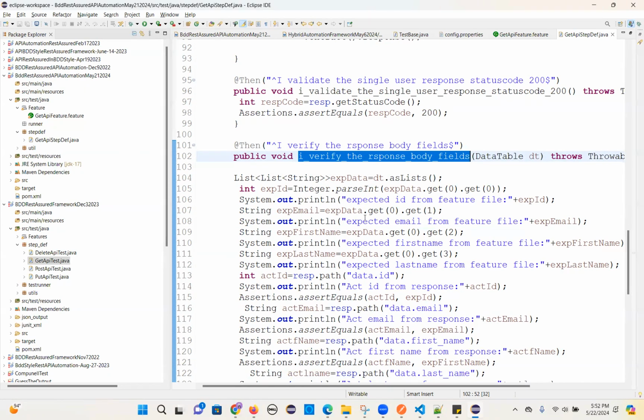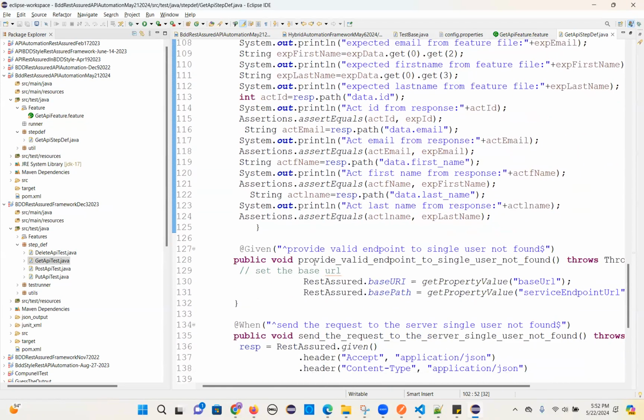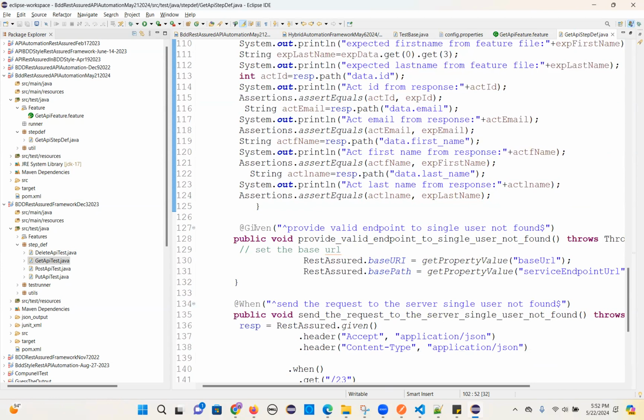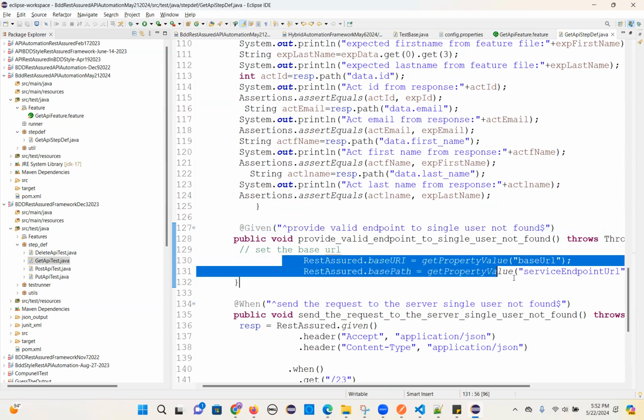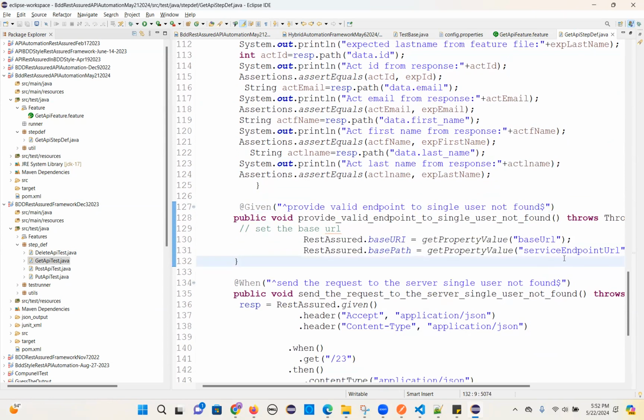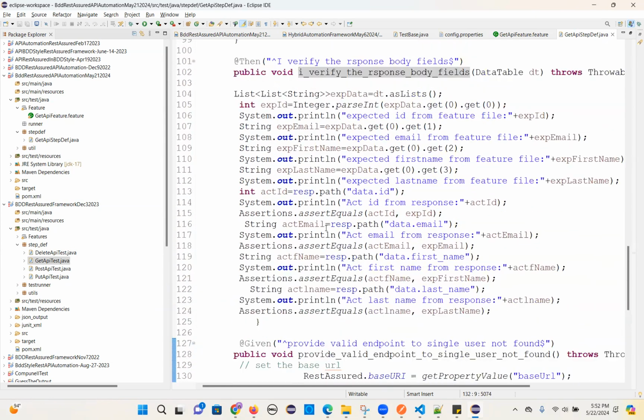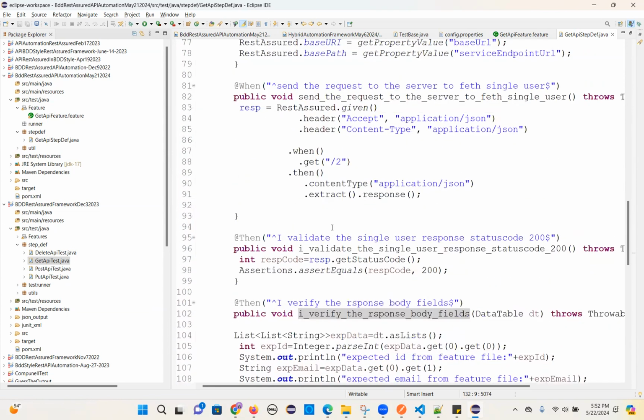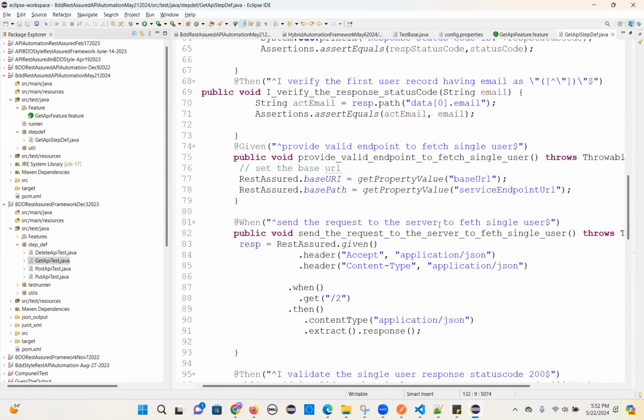Now, next one. Given, provide a valid endpoint to single user not found. Again, same, you're setting the base URL. I think service URL, right? We have given service URL. Oh, service endpoint. Okay.